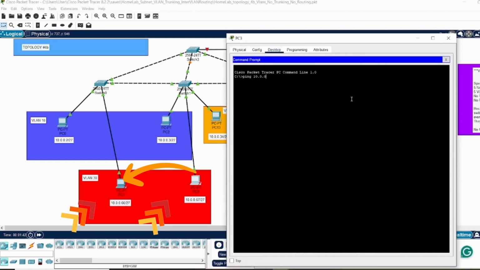In the next video, trunking will be configured on the switches. Each of the ports of a switch that is connected to another switch will be configured with switchport mode trunk instead of switchport mode access. This will allow the PCs on the same VLAN to communicate.